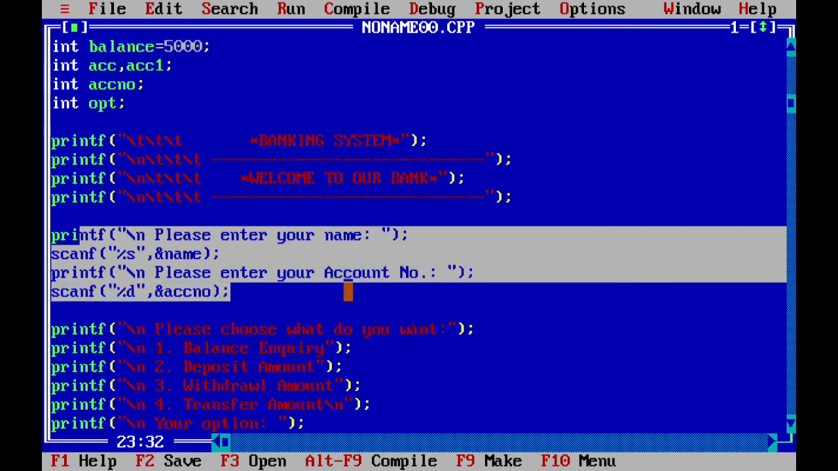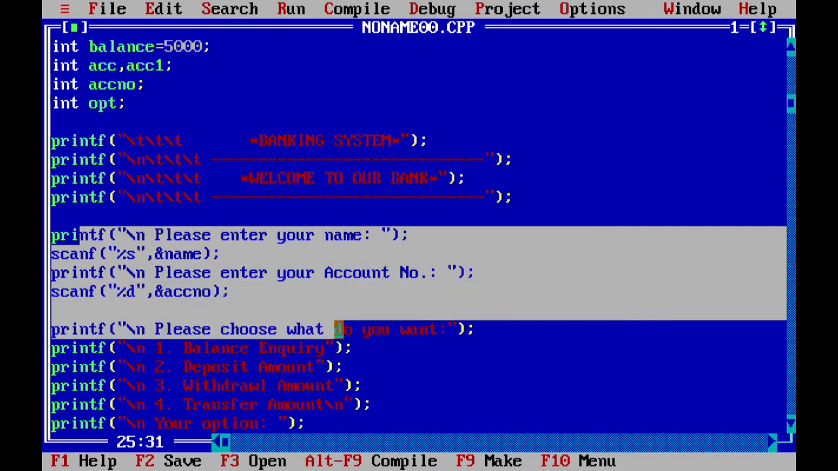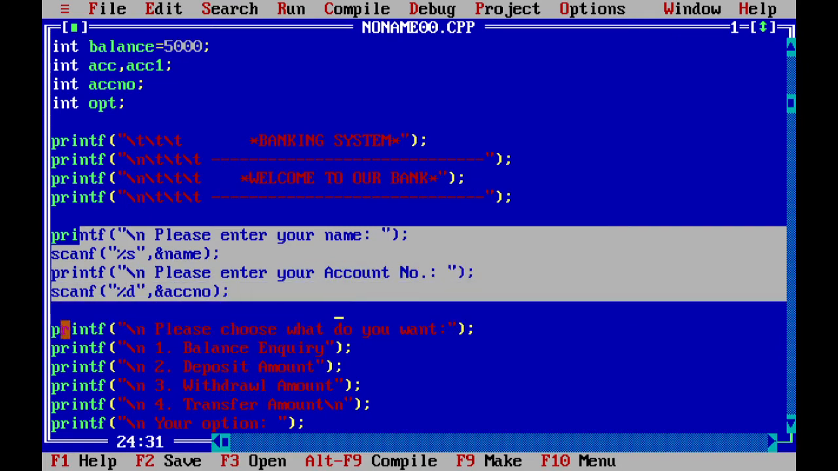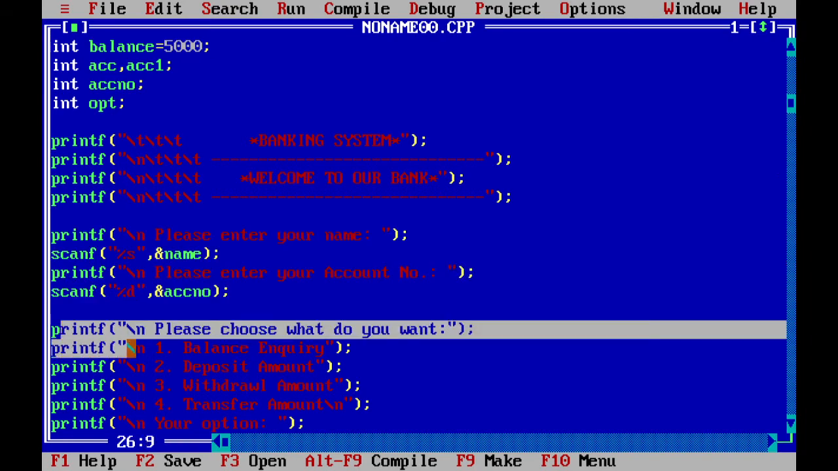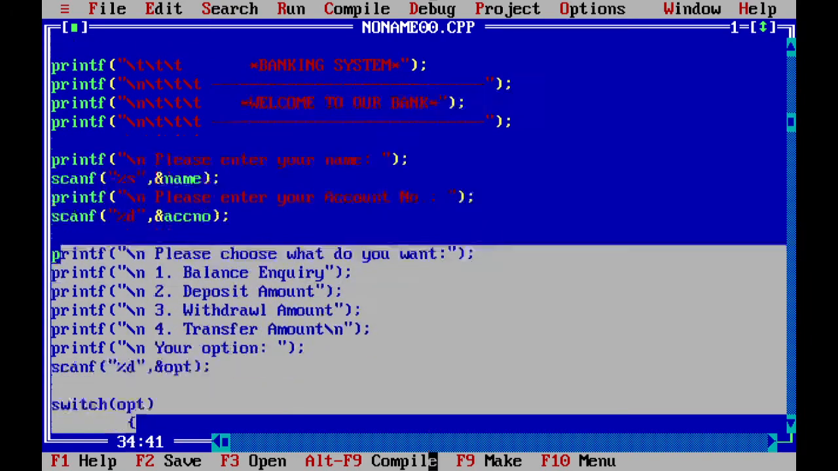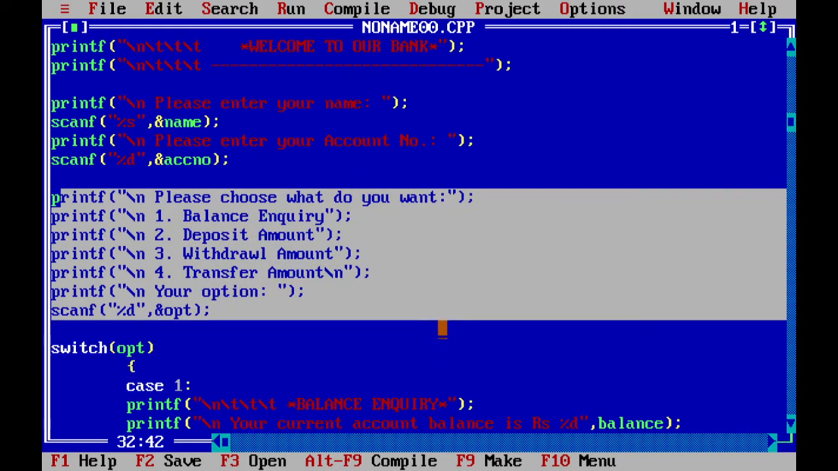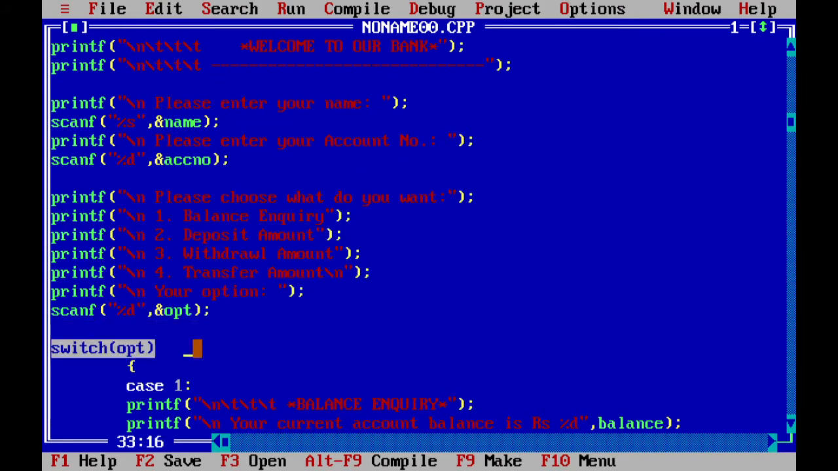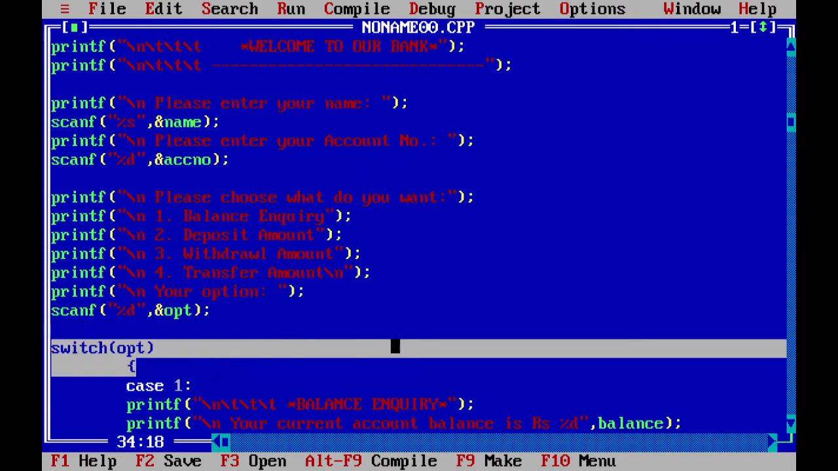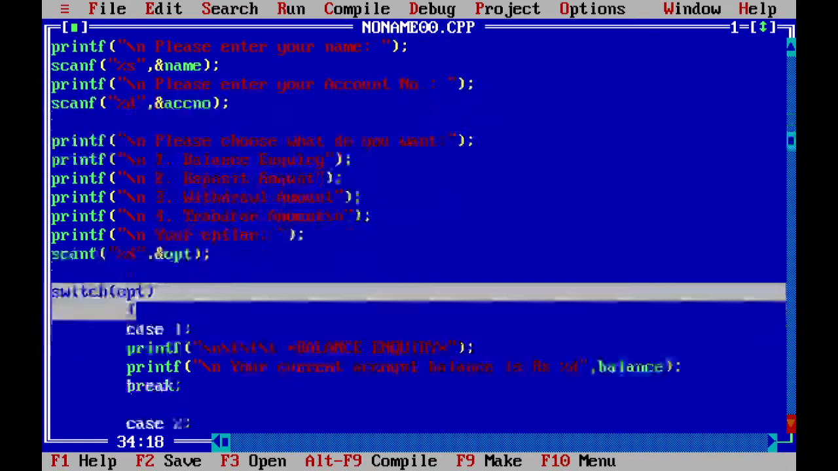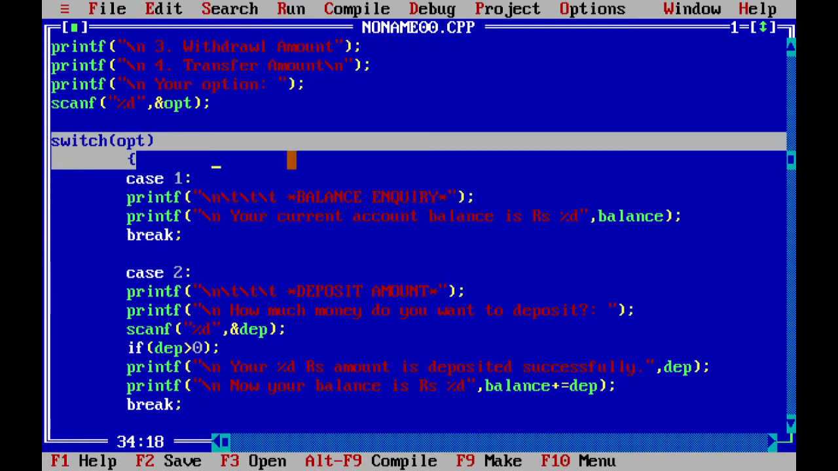Our name and account number we have to enter here. Then after this, options will be shown to us through which we will deal with our transaction. The main part of our program is the switch control statement, which controls the options we give to the computer.